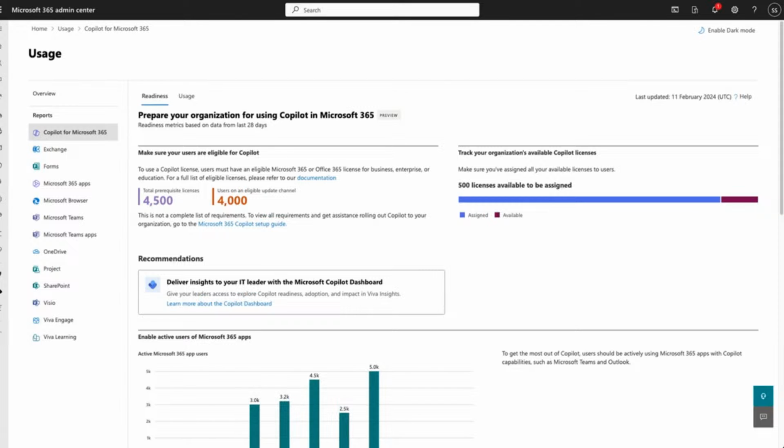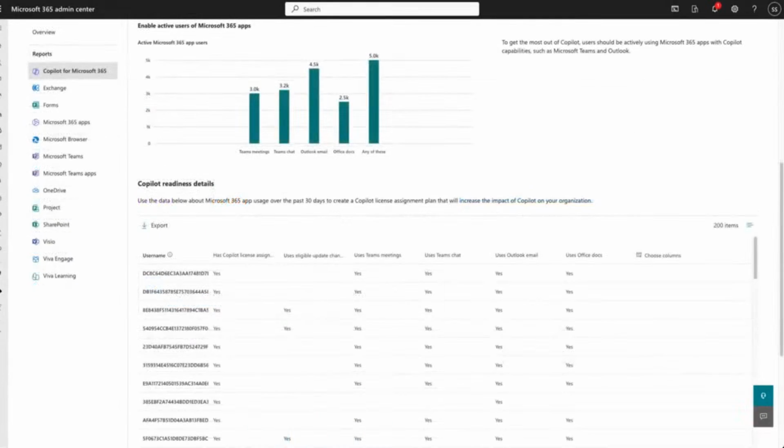Below this, we have included a set of metrics to help you scope the users in your organization who can benefit from Copilot based on their usage of Microsoft Copilot or Microsoft 365 apps where Copilot brings value. Lastly, to help you prioritize users for license assignment, we've also included a user table with a list view of individual users' readiness information, including whether they have usage on a qualified app update channel and actively used Microsoft 365 apps. Usernames are anonymized by default, and only a global admin can change this.